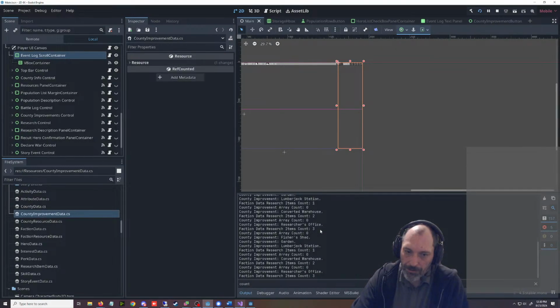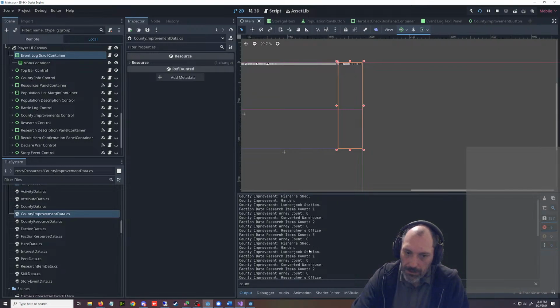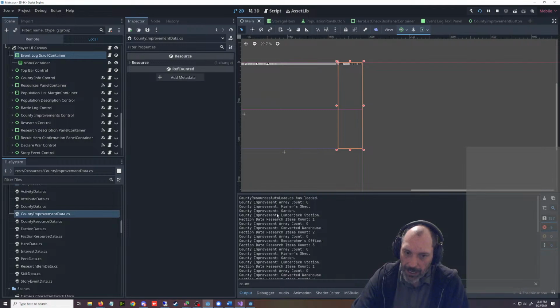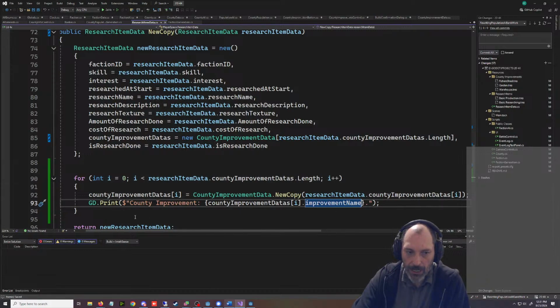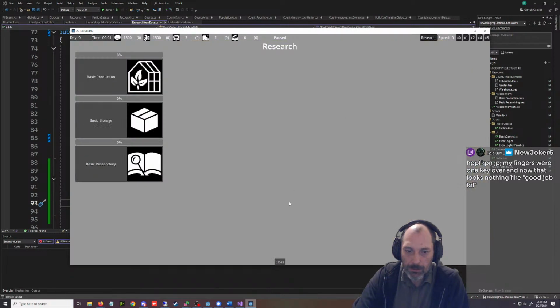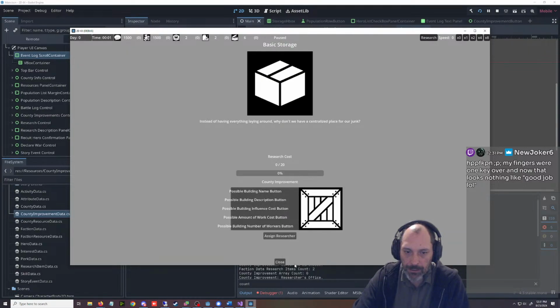County Improvement, Researcher's Office. County Improvement. This is copying them over. County Improvement converted. Fisher's Shed. So it should have converted warehouse, researcher's office. Then it starts over. So that's working. That's actually copying these over to this thing. I wonder why it craps out though when we go to here. It's when I click that button, this thing pops up.